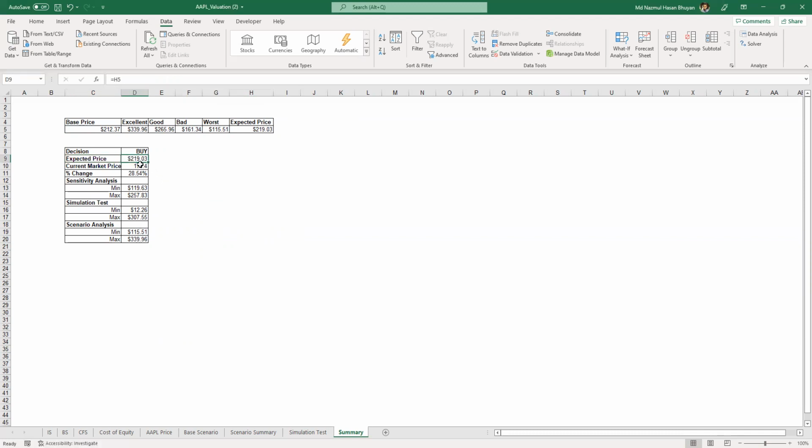Current market price is $170. So my upside here is 28.54%. Then sensitivity analysis. Sensitivity analysis gives me minimum value ranging from $119 to $257. Simulation test here, not much useful. But again, we get the minimum price $12, maximum price $307. For scenario analysis, we get minimum price $115, maximum price $339.